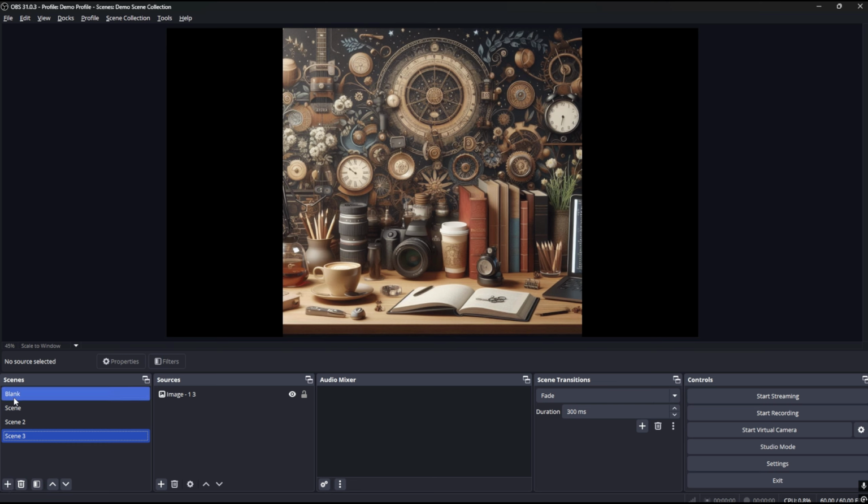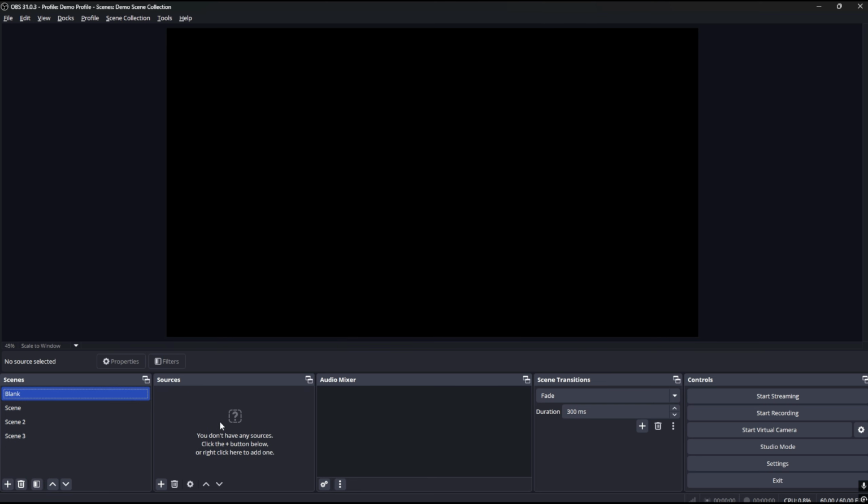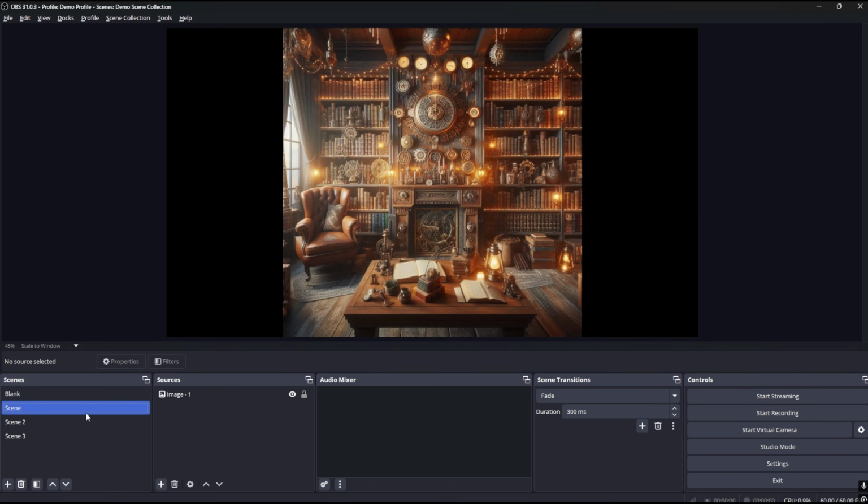First off, I always have a blank scene, because then I can start record, immediately go into my scene 1, and everything begins, the music or whatever else.